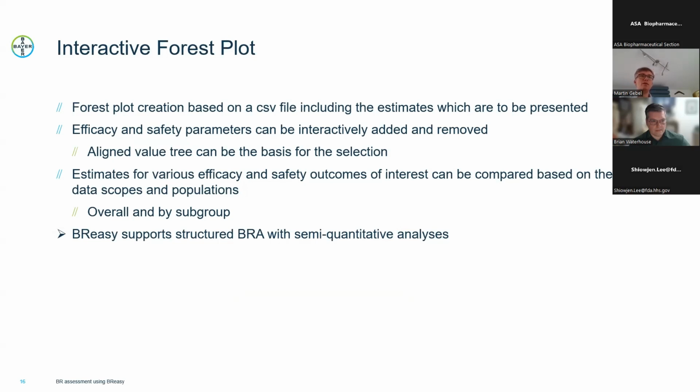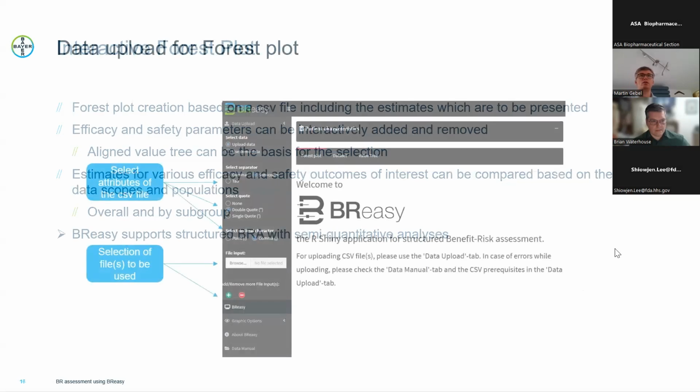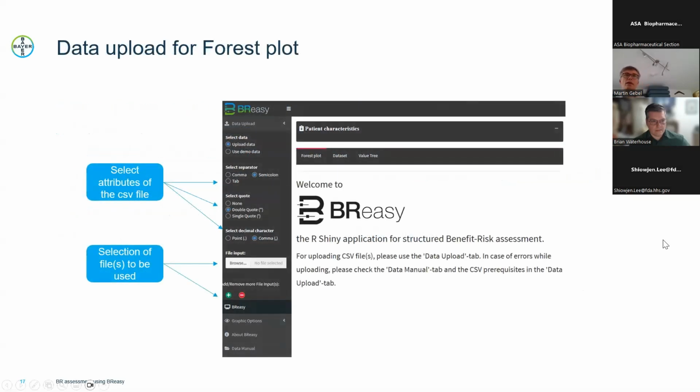The estimates for the various efficacy and safety outcomes of interest can be compared based on the same data scope and population, and this can be done overall and also by subgroup in case they are of interest, or for example, by study in a pool. And with that, the BRATS app supports structured benefit-risk assessment with these semi-quantitative analyses. And now I will show you how this looks in the app.